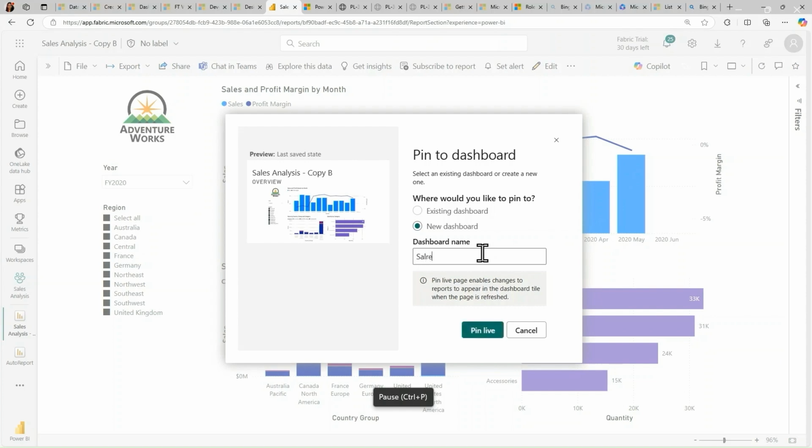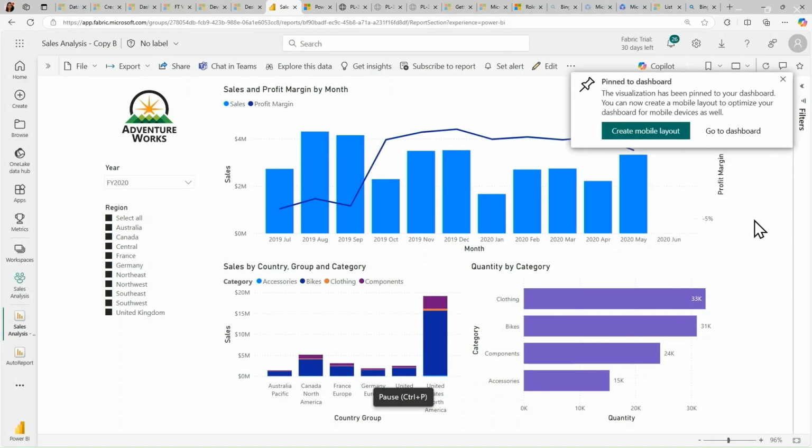page. And I'm going to give it a name here called Sales Analysis Dashboard. And this is where my entire page will be pinned to a dashboard. And I could have pushed it in onto an existing dashboard or choose a new one, but we'll go ahead and pin that. Now I want to go to the dashboard.